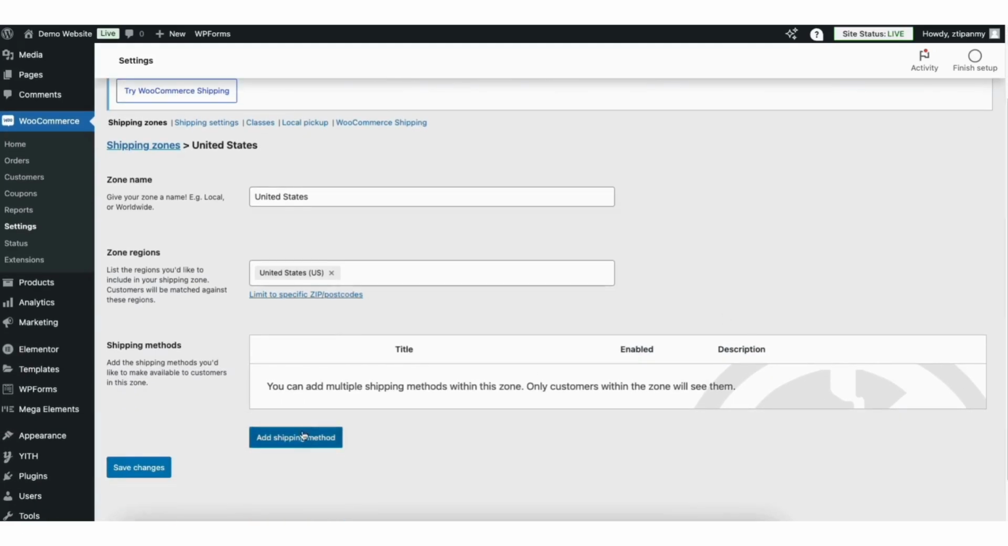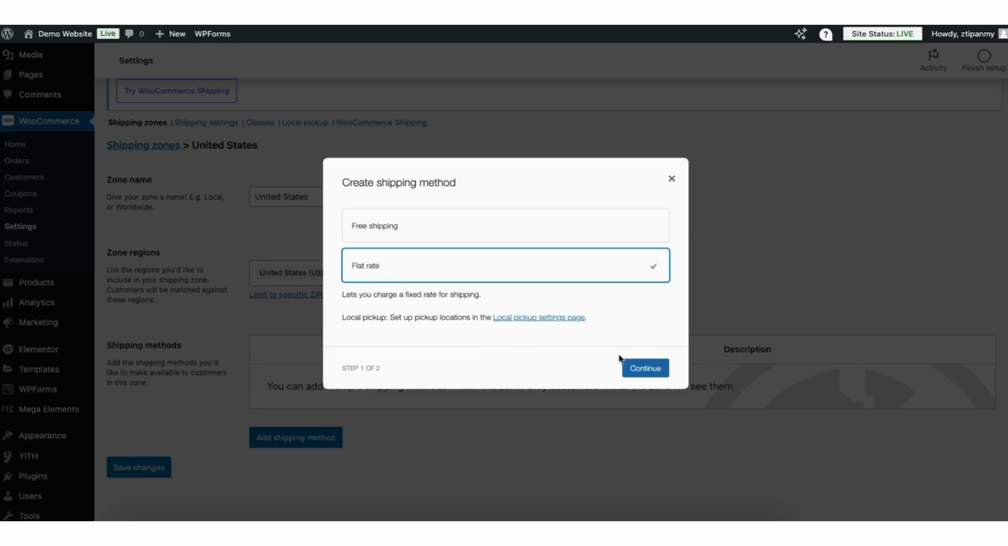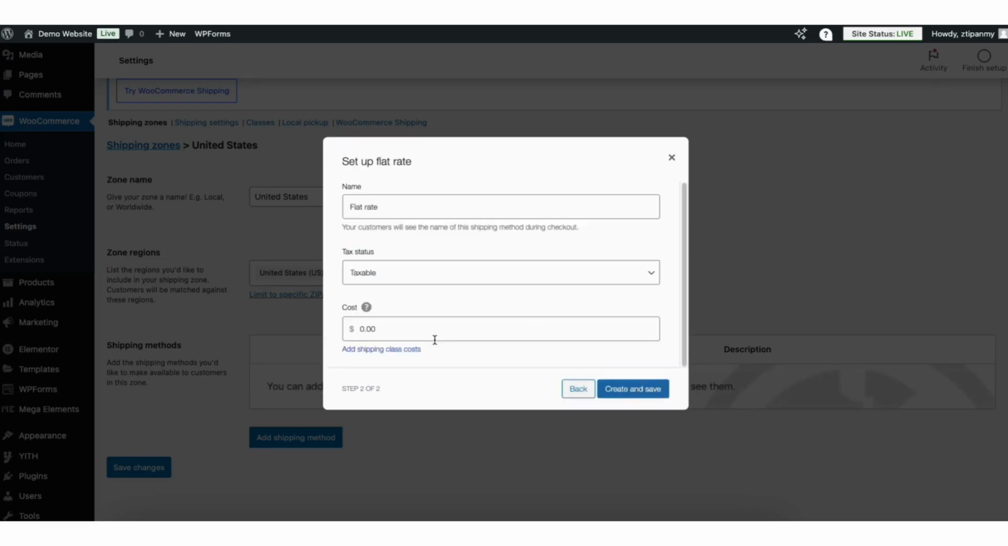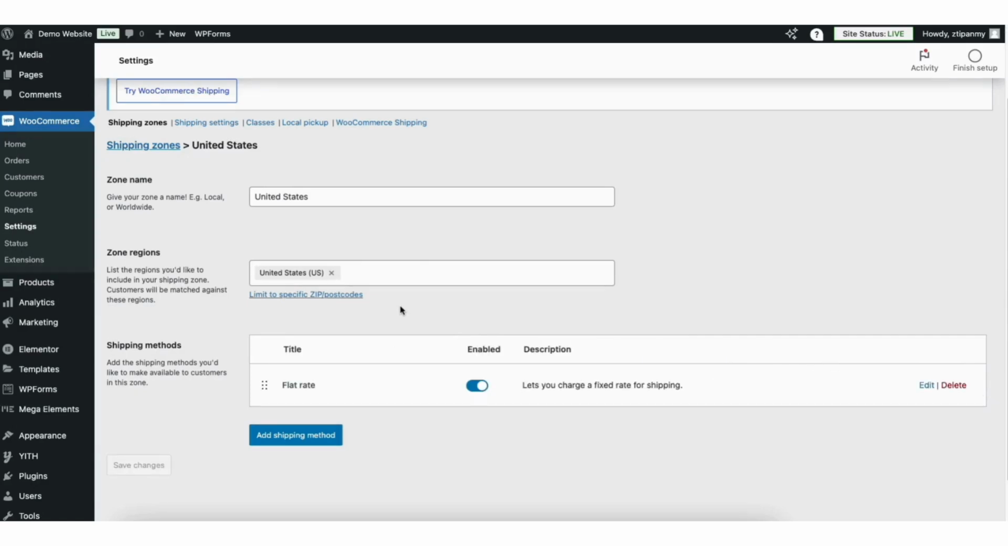Next, click Add Shipping Method. You'll see free shipping and flat rate. I'll select flat rate and click the Continue button and put the cost of the shipping that you want. I'll select $5 and click the Create and Save button. You now see our flat rate shipping method is selected. Click the Shipping Zones tab here.